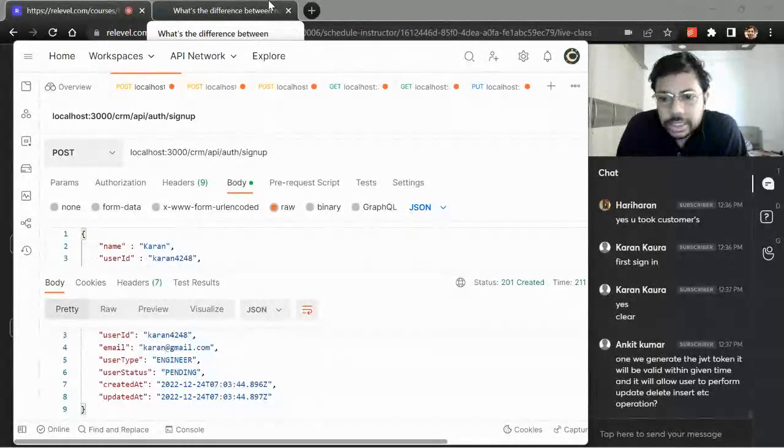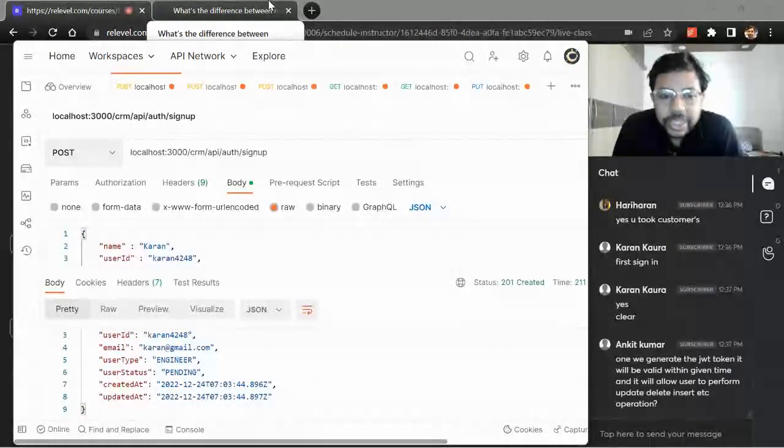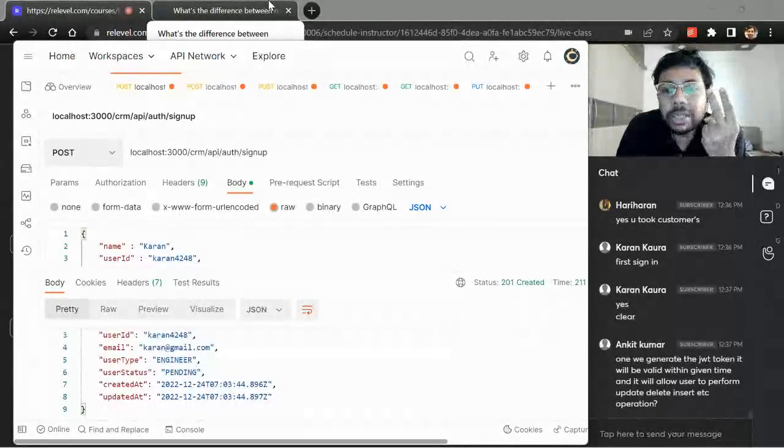And it will allow. Yes, that is correct, Ankit. It will stay valid, but there will be... So there are two things that you have to understand. One is authentication. Second is authorization. JWT token will authenticate the user, and that user will have some powers over the data that he can use.